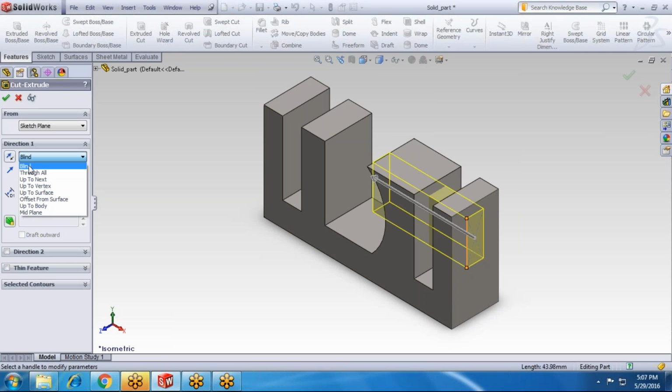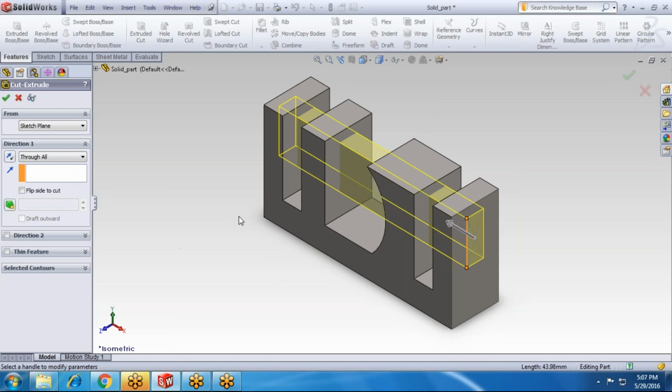The one operation was blind, the second was through all. In blind we can define the desired value here. I'm defining the value, suppose here is 20, so that will be coming to the 20. And here through all, then through all will be coming like this. The profile will be cut from all the surfaces which will come in the way and in this direction. And again we are using the feature which is up to next.